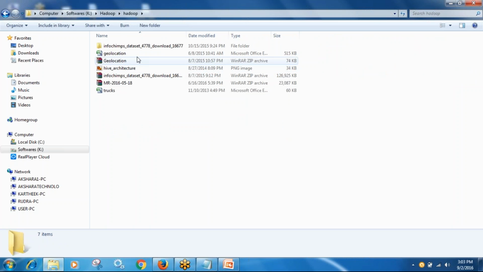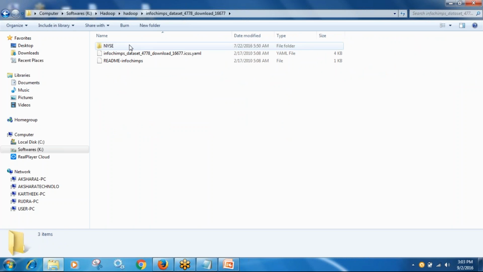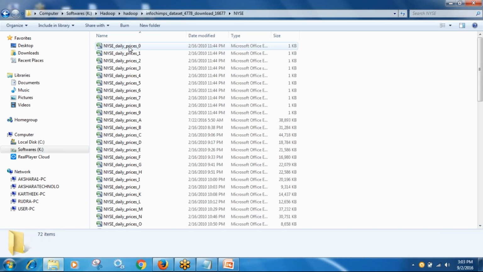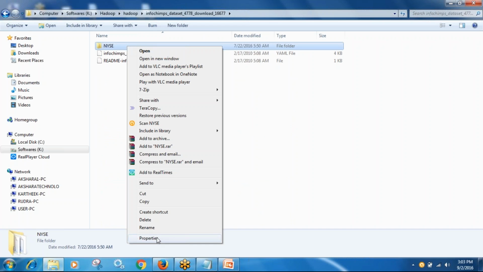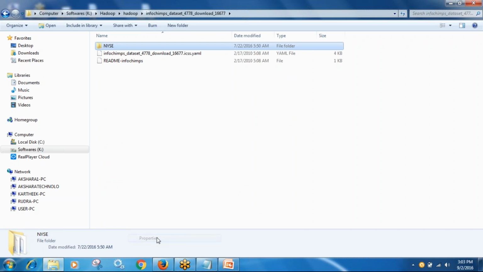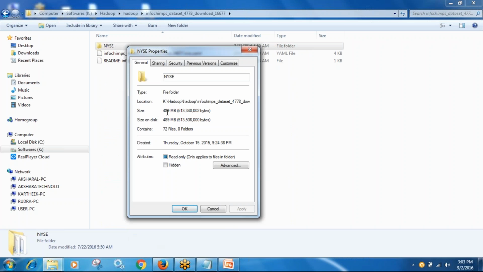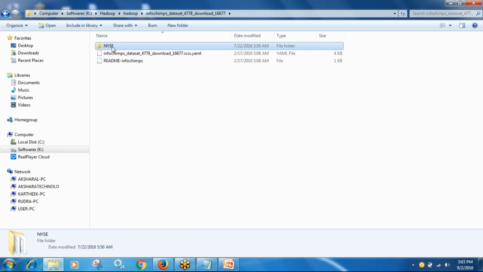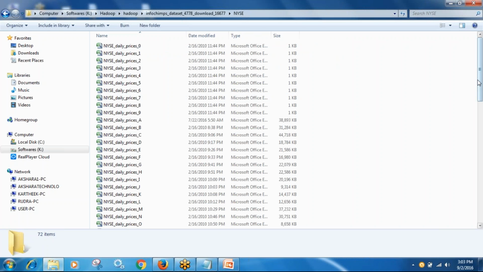See, I have collected some New York Stock Exchange data. I have just got 489 MB of the data. The whole data is around 459 MB or so, and you can download these things from the website and process them.